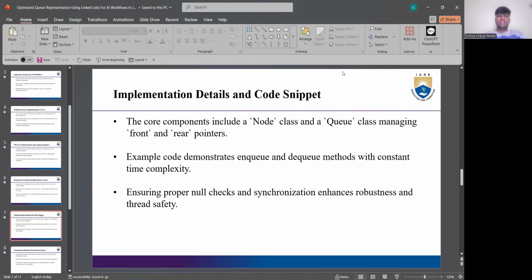Well, coming to the next, implementation details and code snippet. The core components include a node class and a queue class managing front and rear pointers. Example code demonstrates enqueue and dequeue methods with constant time complexity. Ensure proper null checks and synchronization, which enhances robustness and thread safety. Well, these are the core components in this queue implementation.